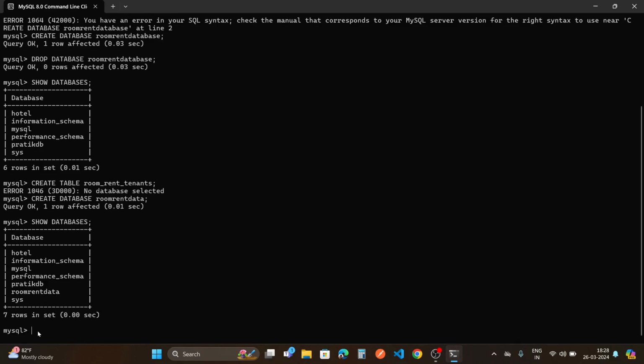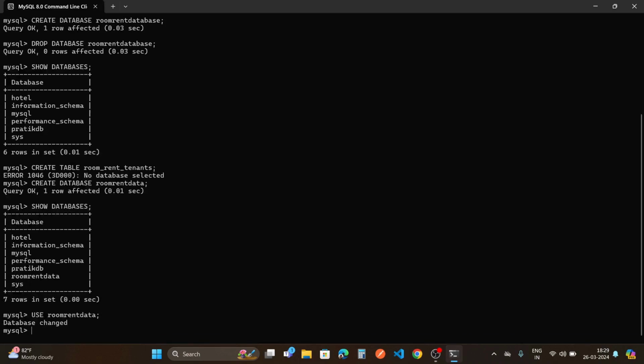Now I have to switch to this room rent data. Okay, so how I will do this is use room rent data. So this command will get inside the room rent database. Okay, so as you can see, when I hit enter, the database is changed. So now it is inside the room rent database. Okay, so now I will create a table here.